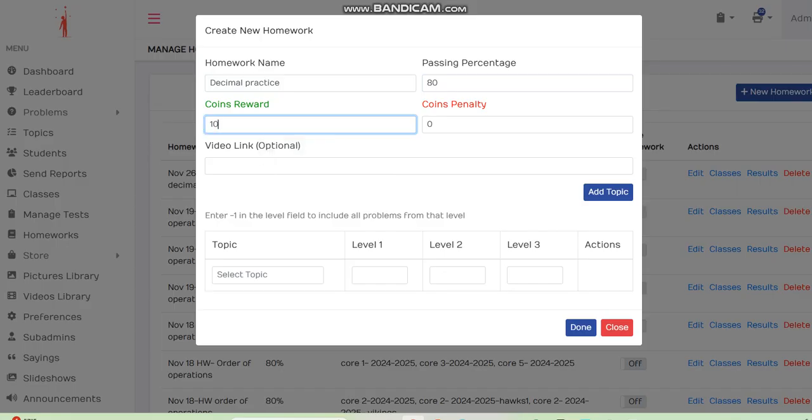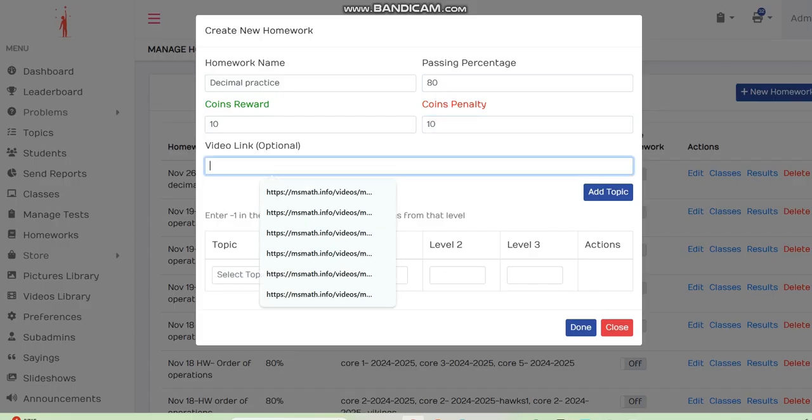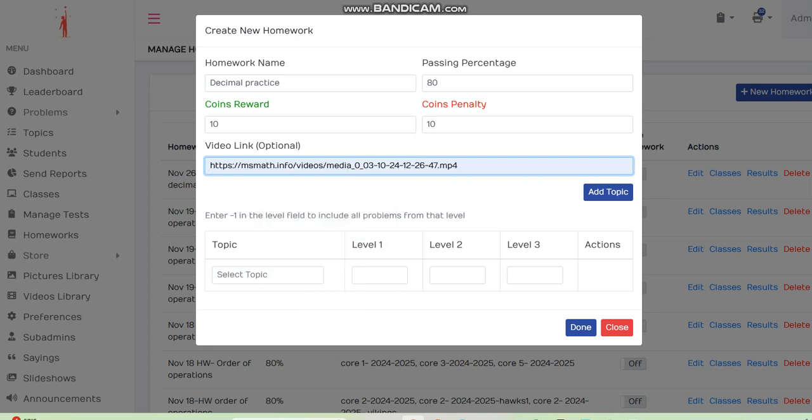Kids can earn some coins. They get 10 if they get the homework correct, and they lose 10 if not. I can put a video link here, and I've got this one here. And so if they don't pass the topic, they have to watch the video.